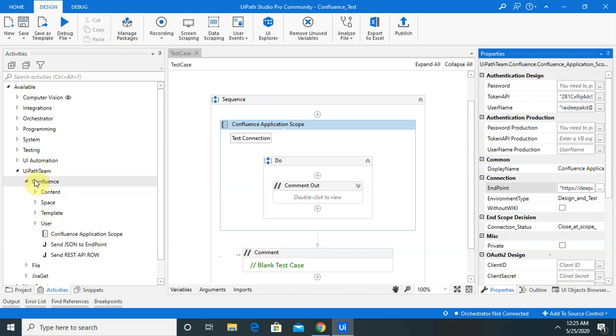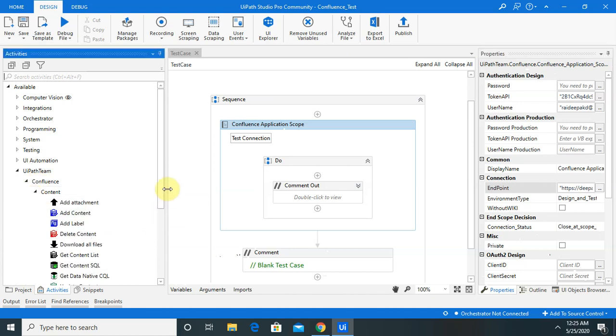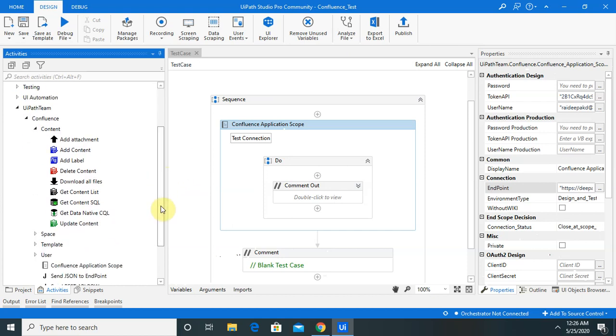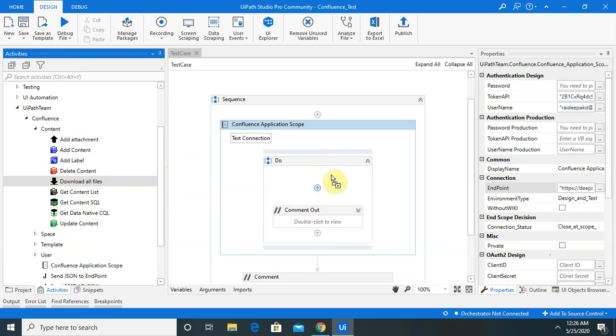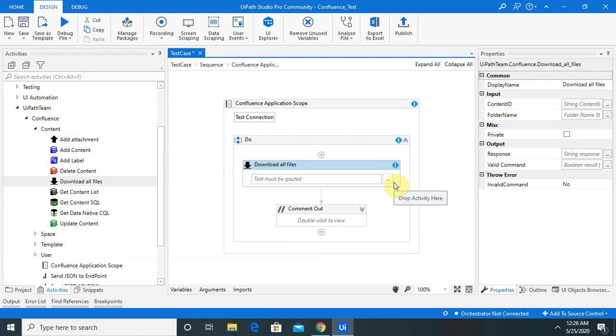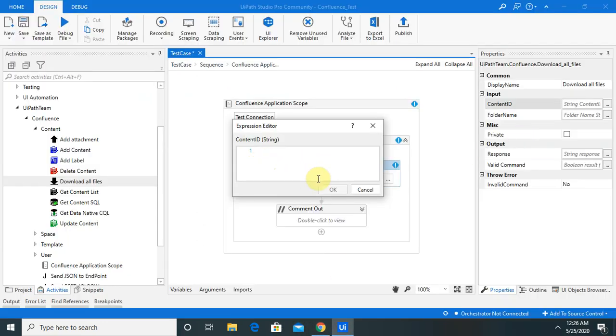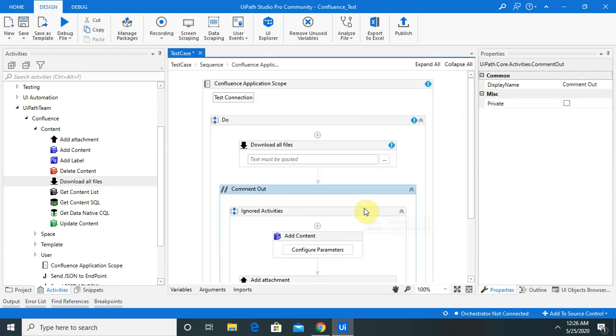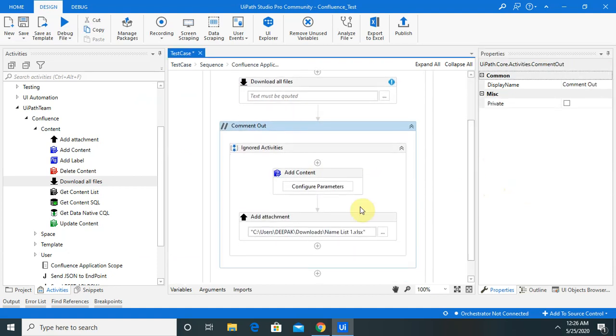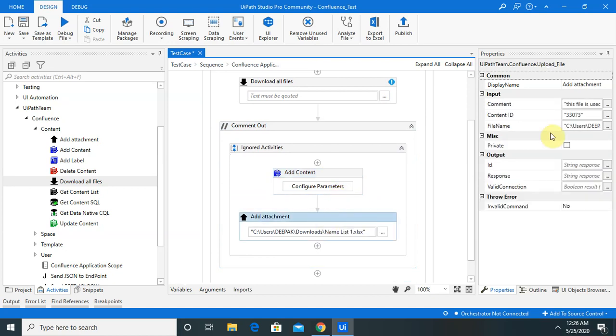Now the next activity we need is to download the attachment. So we go to the Content tab, select Download All Files, and drag it into the Do activity. Here we need the content ID. You get the content ID when you create any page or project. That ID is required here, and because I have already created it, you can see my content ID is available here. So I am copying this content ID from here.